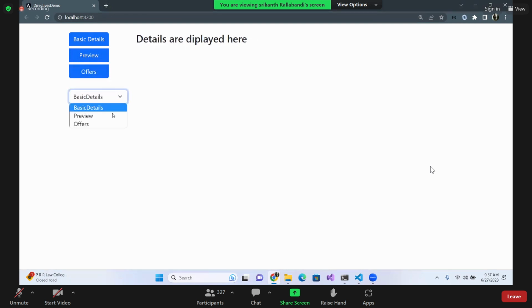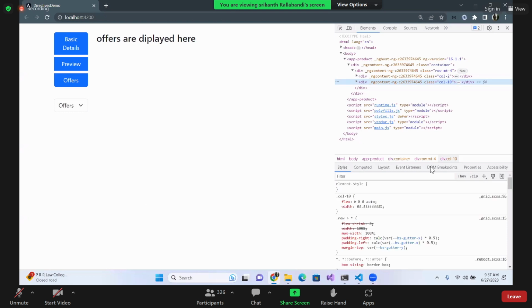When the user clicks on basic details, preview and offers, you can right click and go to inspect, and even in the inspect you can observe how it is going to be.